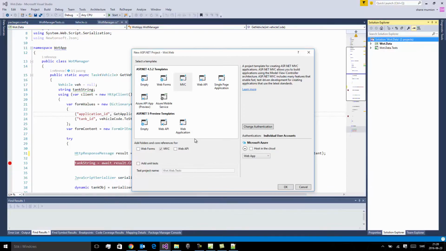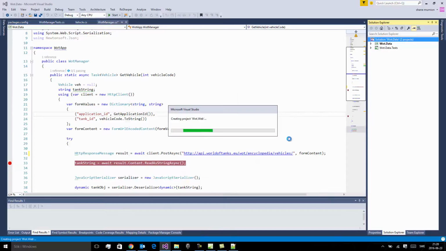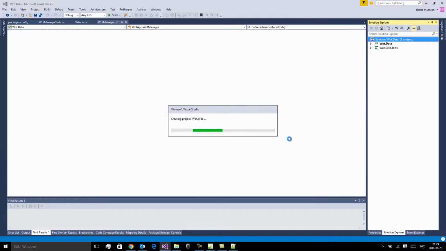Now we'll get some alternatives here. We're going to choose an MVC application, which is good. We don't need to have a test project here because we've already got a test project, and we don't need to change any of the other default settings. So we create our web application, and this will add a new project to our Visual Studio solution.